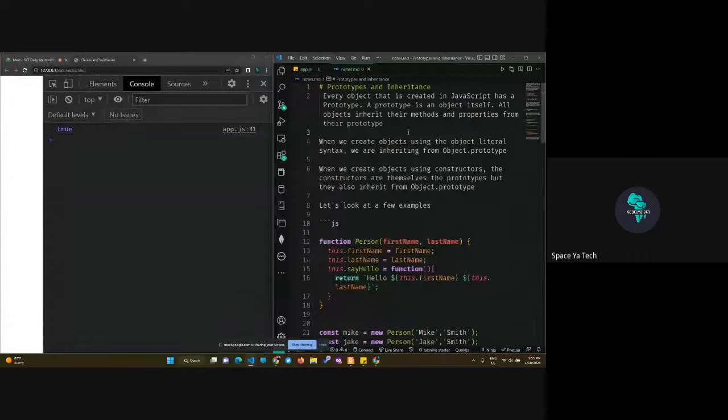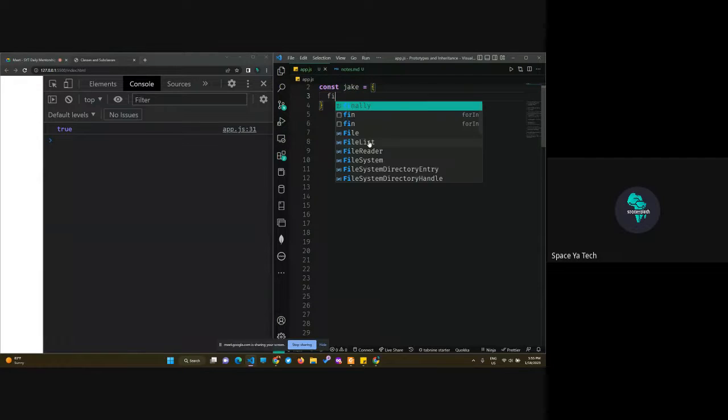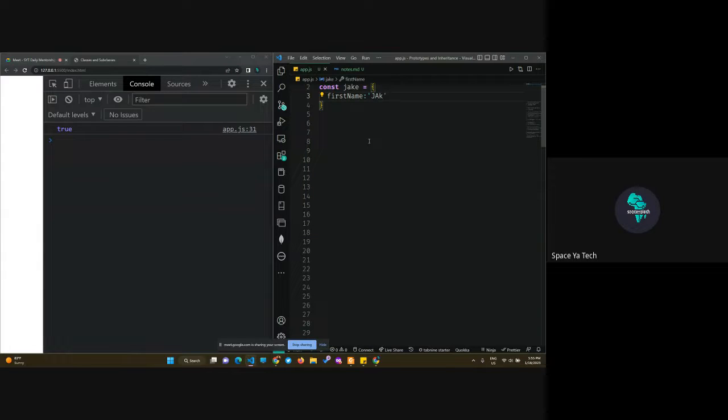That's why anytime we log in the console, if I come here and console log, let's say, const, let's use literal notation, the normal one, const Jake is equal to an object, we have firstName with the value Jake. And that is sufficient. We don't need to have other properties. Let's console log that value. So now let me open that file.